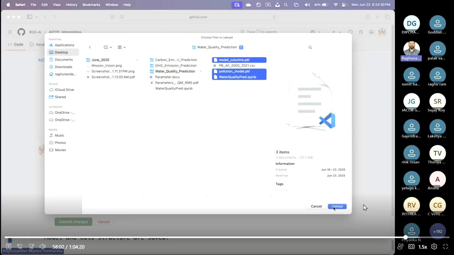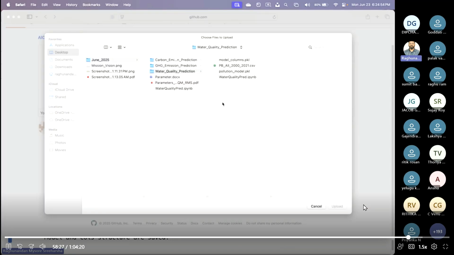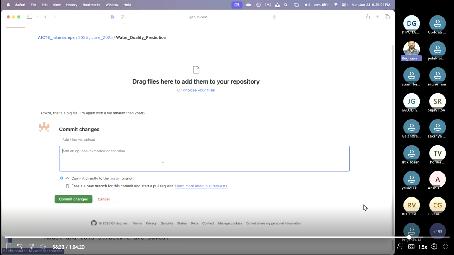Click on upload. Okay, something is greater than 25 MB. That means we have to upload that to Google Drive, or you have to use Git Large File Storage for GitHub. Using large file storage is a little tricky. What I'll do here is take the pollution and water quality prediction.ipynb file and upload it. I will say week2 code.